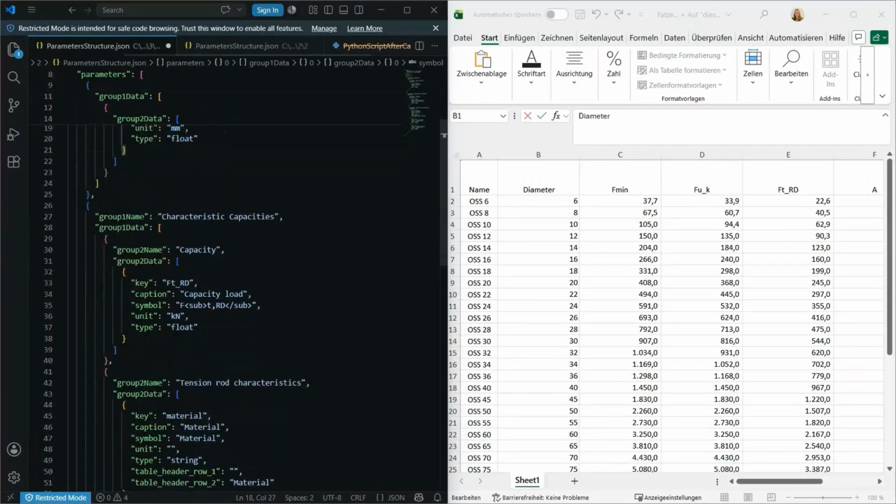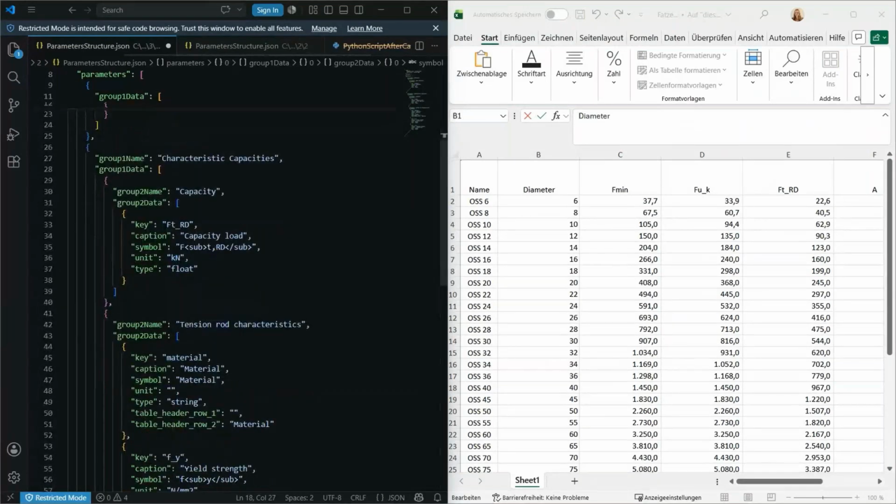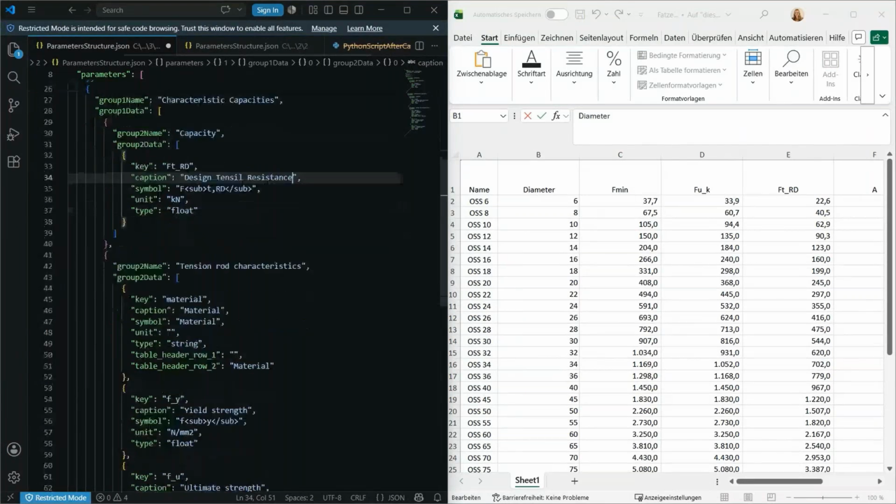I can also leave the group names of the second section. They are just fine, and this key I can also keep, because for the fastener ropes I also have the parameter FTRD, so I can just keep it as it is. But I will specify the caption a little bit better, so I will use design tensile resistance. The symbol, unit, and type can stay.